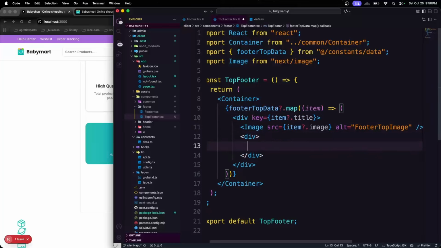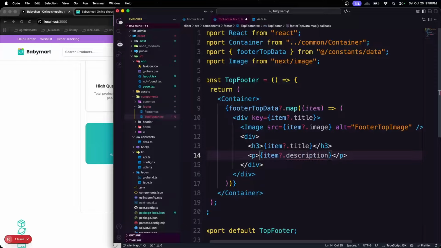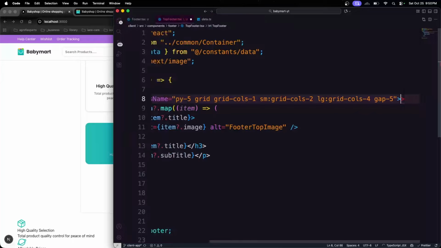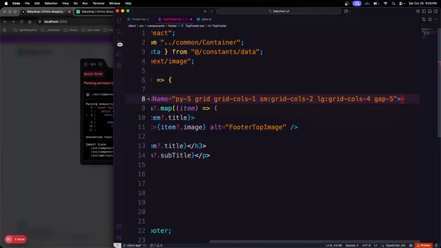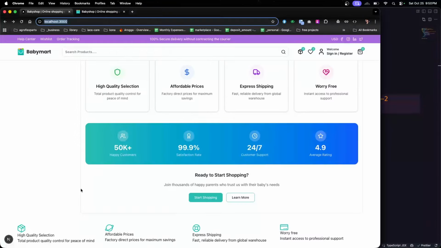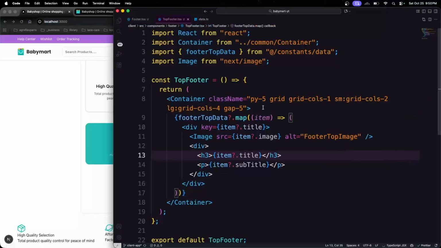Now we're going to have a div, and then an h3 tag, which will pass item.title, and then the p tag, which will hold the description as the subtitle. And for the container itself, we need to provide a grid pattern so that it gives a full structure of data. Now as you can see, we have the full structure. It's going to be padding y-5, grid-cols-1, sm:grid-cols-2, and on lg screens grid-cols-4, and the gap should be 5.